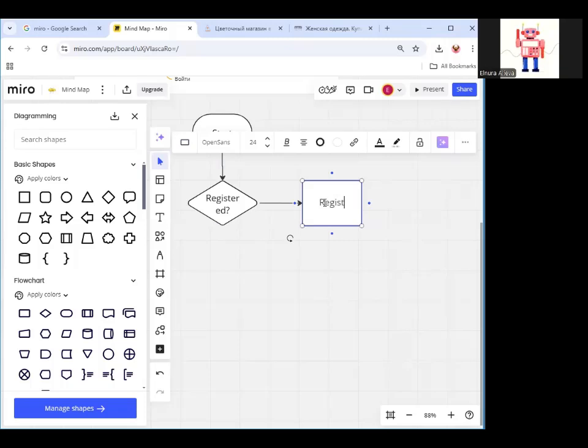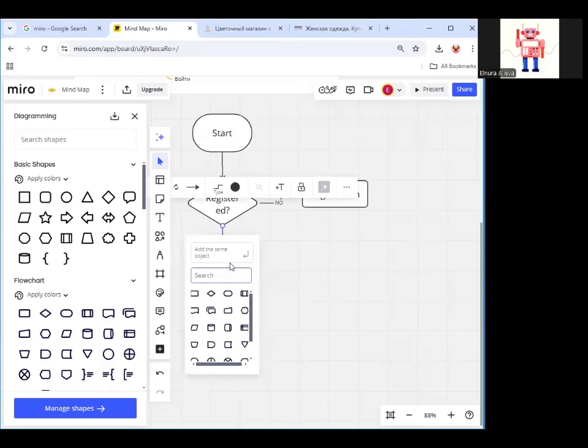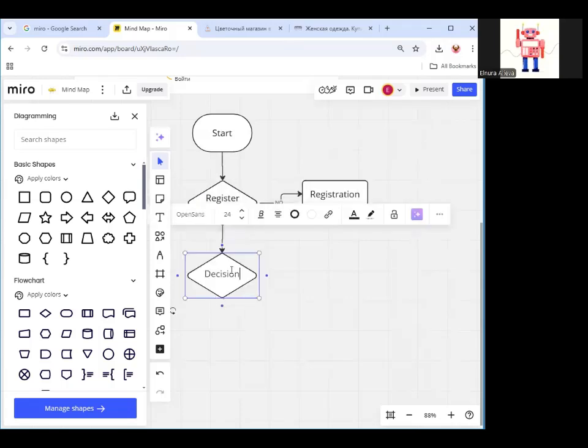If the person is already registered, okay, so we can add here the text. If you double click, you can just type text, no. So if no, they will go to registration. Here, I press on this point and go down and right here. If no, there will be one more question.